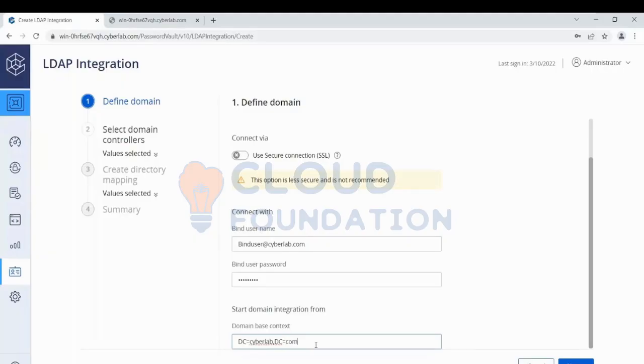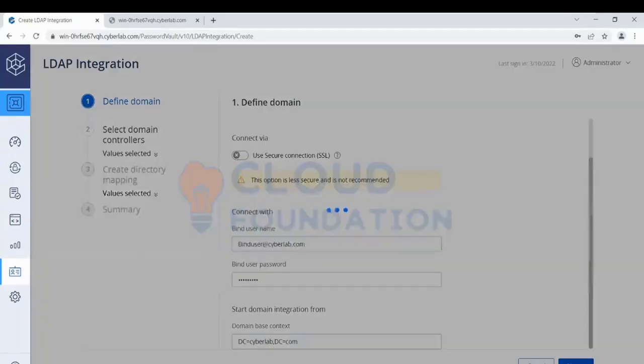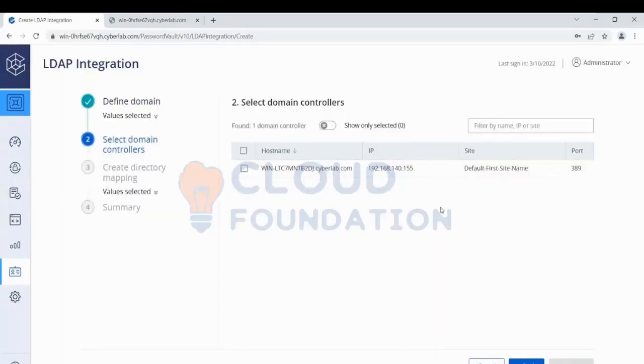If everything is fine, I mean, this password is correct, I have this user created in Active Directory, and I have connectivity to the Active Directory from my Vault, I should be able to establish the connection. Otherwise, I will see an error. Okay, I am able to see the domain controller server over here. That means I have the connectivity. I will just click on this.